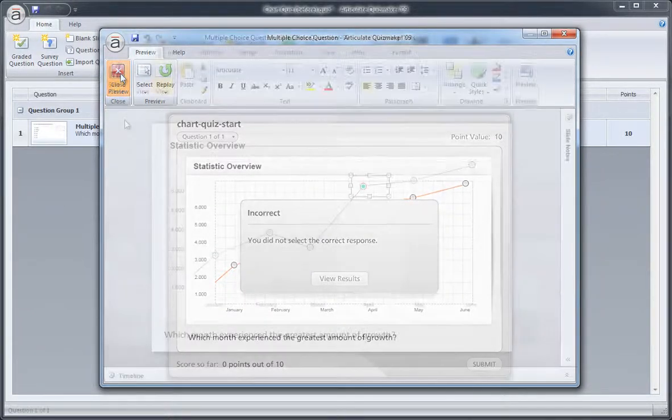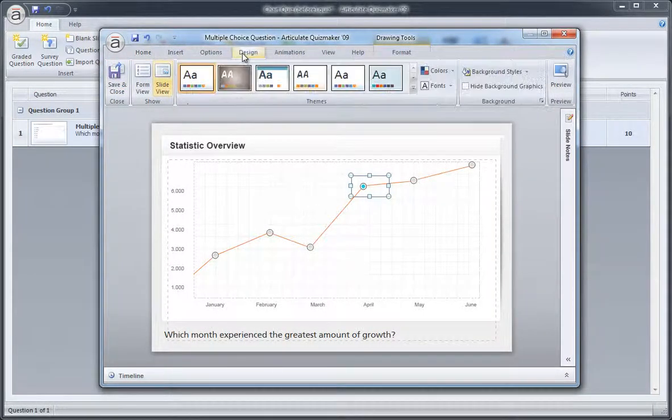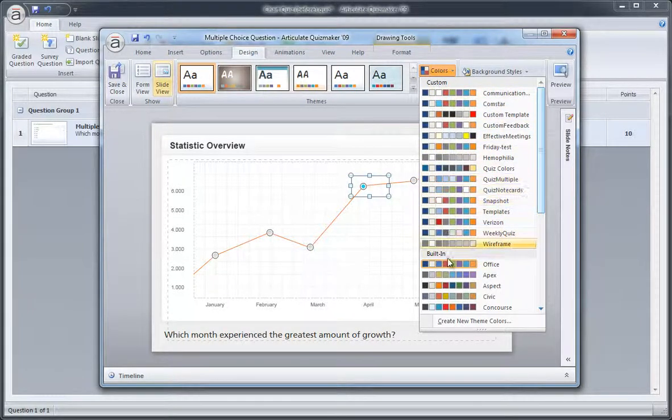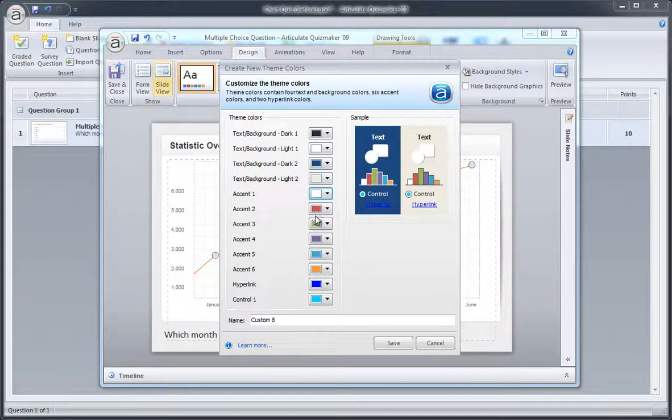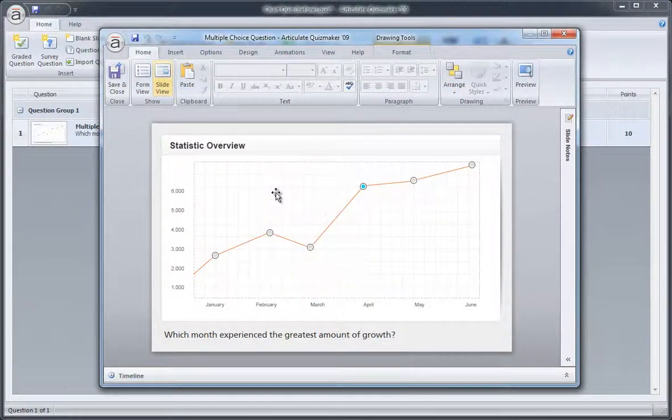To change the hover color, we'll create a new theme color. Now we do that by going to Design, Colors, and create a new theme color. Right here, Accent 1, this is used for the hover color, so we can set that to white so it blends with our background graphic. Go ahead and give the color theme a new name and save.